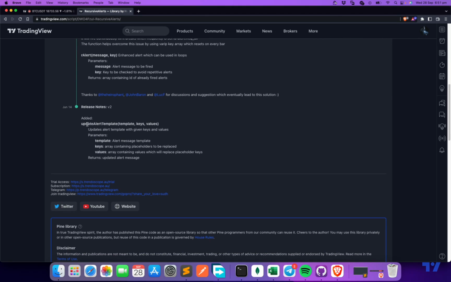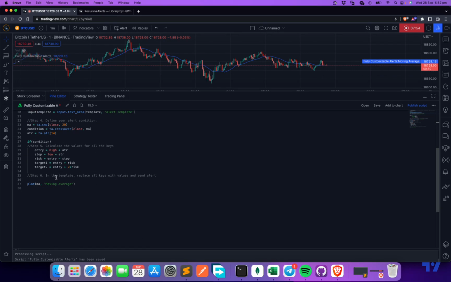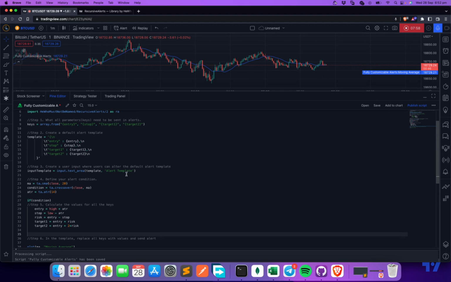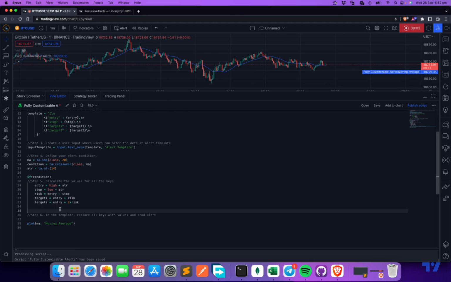So I'm going to use this function, update alert template. What it will do is, it will take the template string, it will take the keys array and values array, and it will update the template. It will replace all the keys in the template with values. Right, so that's what I'm going to do. Before that, we need to make an array of these as well. So we have an array of keys here, entry, stop, target 1 and target 2 covered in curly braces. So we'll make the array of values as well.